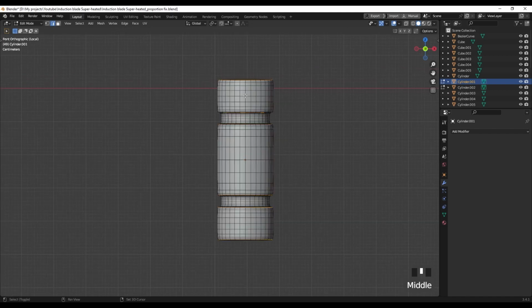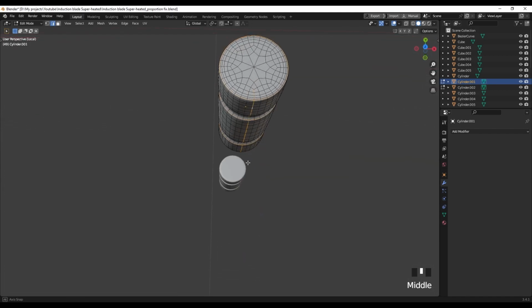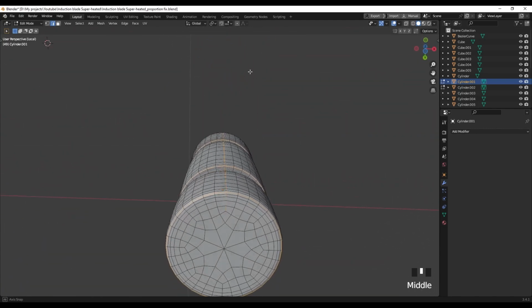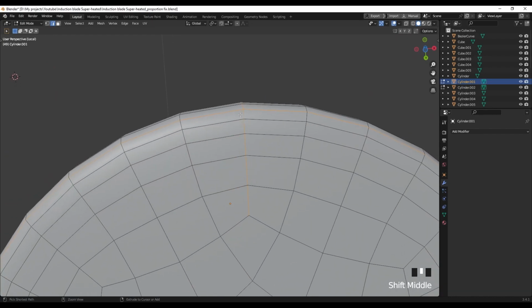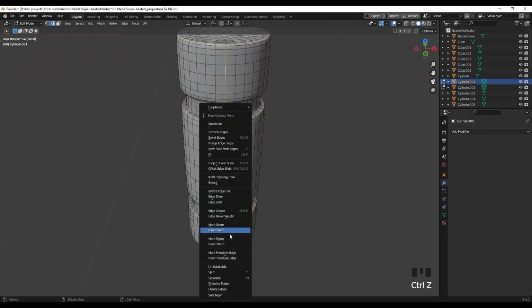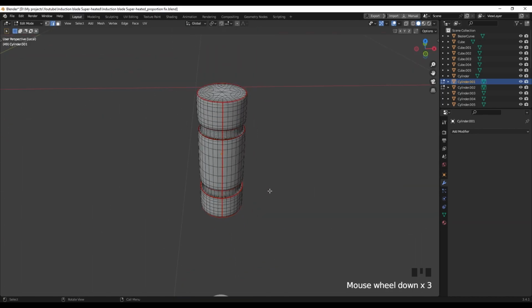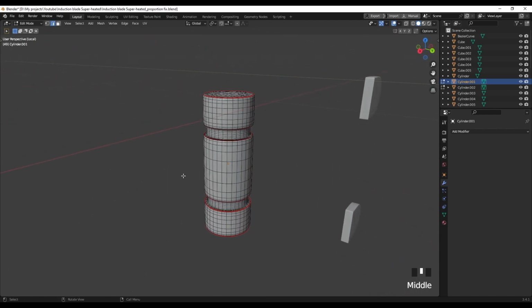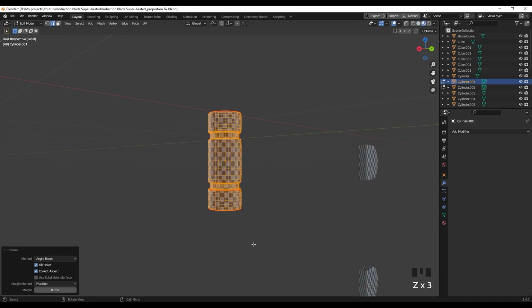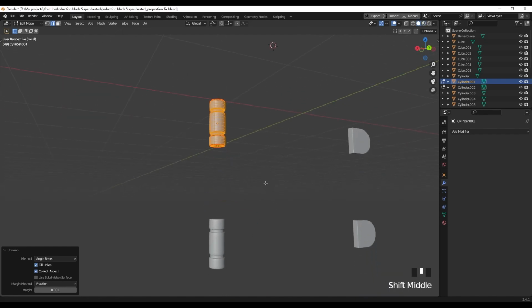And also a vertical line, and be careful to not exceed the other seams. Right click and mark seam like that. Select all U and unwrap like so.